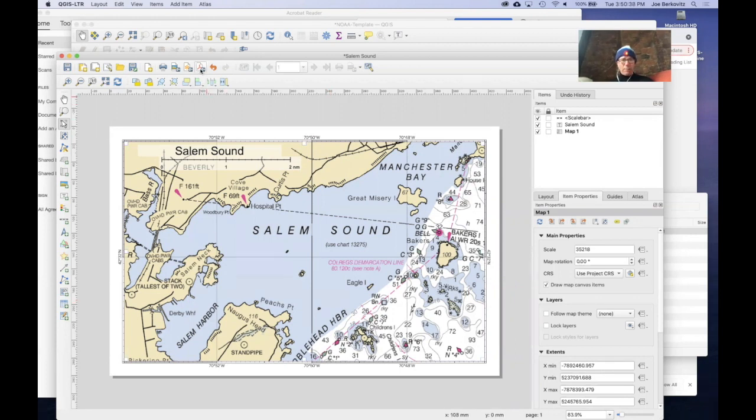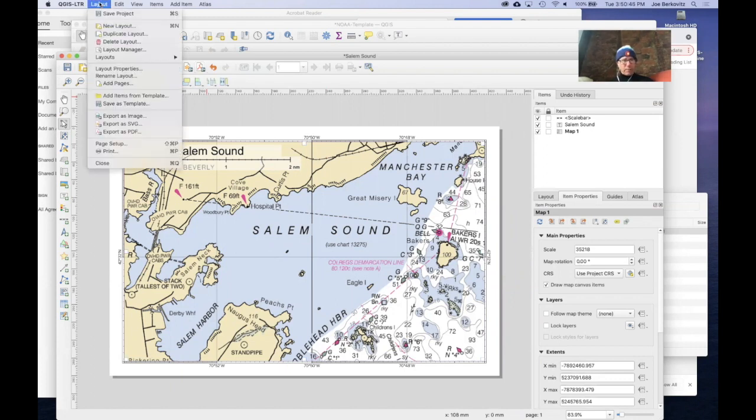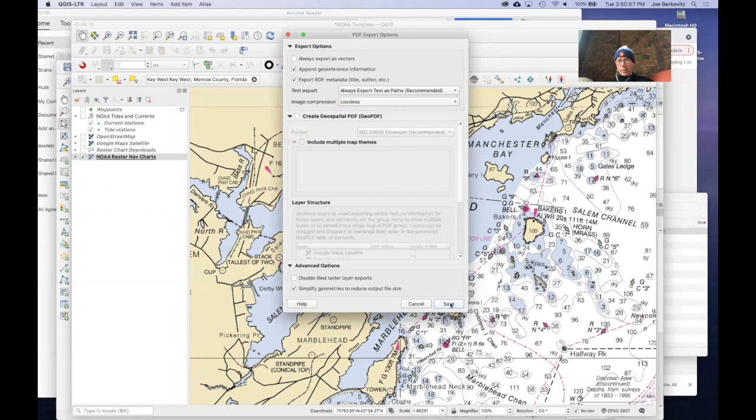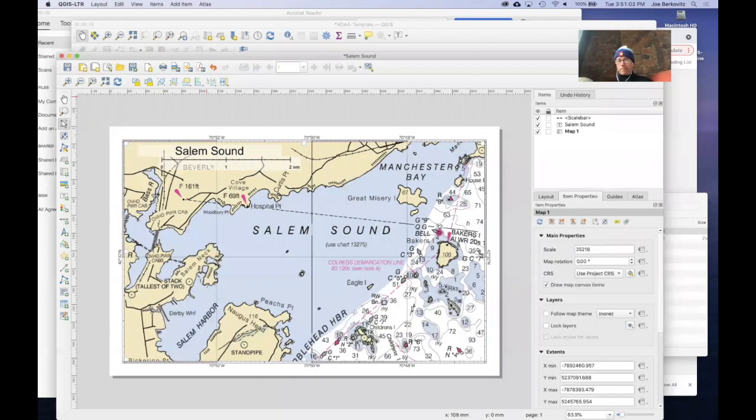Let's export our map. And up at the top, here's an export as PDF icon. Or you can go to layout and just pick export as PDF. And let's export this in our QGIS demo folder, save. We get another dialog with a bunch of options that we can just ignore. And at this point, we've got to wait a little bit because QGIS is going to download all those detailed map tiles for us, bring them in, and it's going to take a minute.